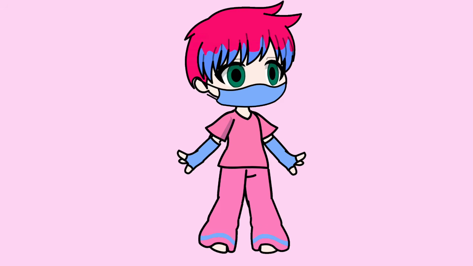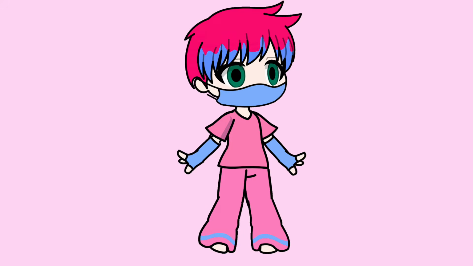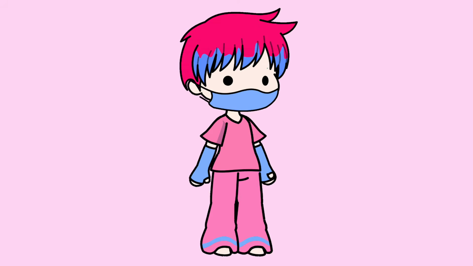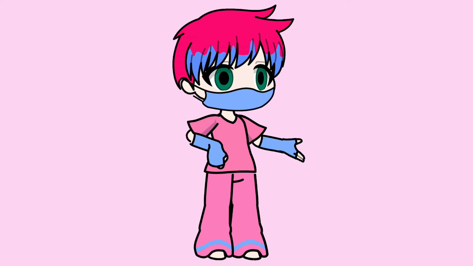The programs you can use are Ibis Paint, Procreate, and GIMP. I never actually tried making a xenogender on GIMP before, but I assume that it's possible to do that. I might actually try that someday. Anyways, Procreate costs about $13 to get the app, but I suggest you're better off with just Ibis Paint if you think that's too much for an app, or you just can't afford it.